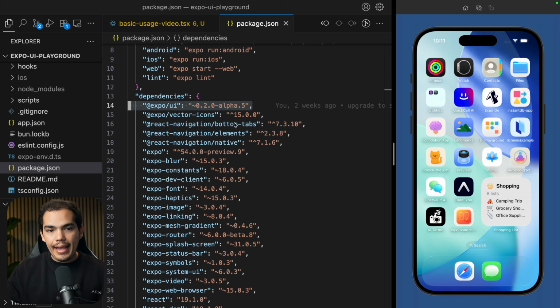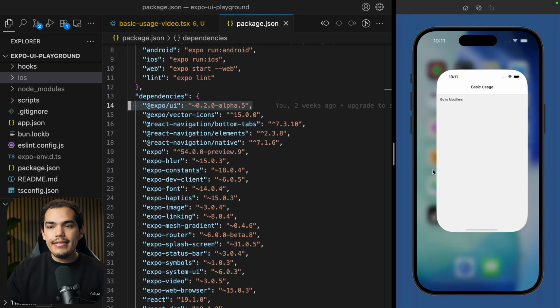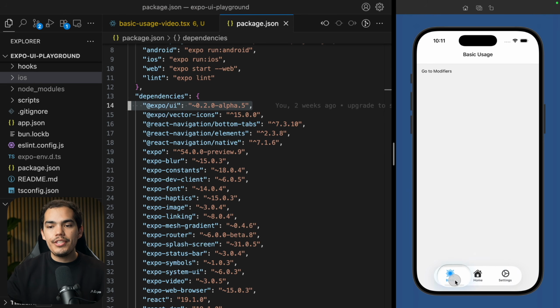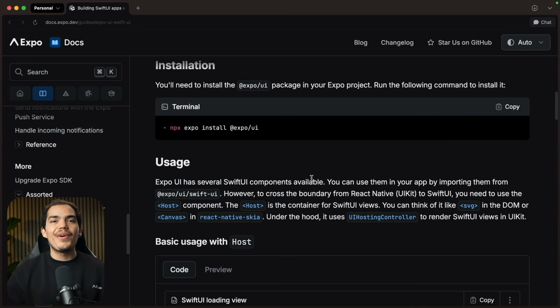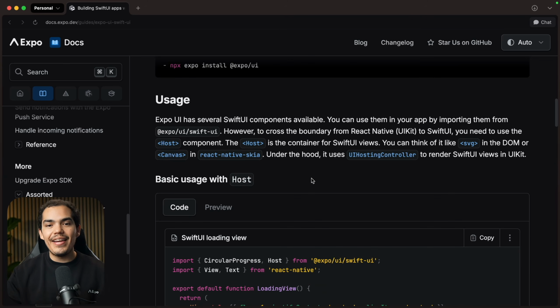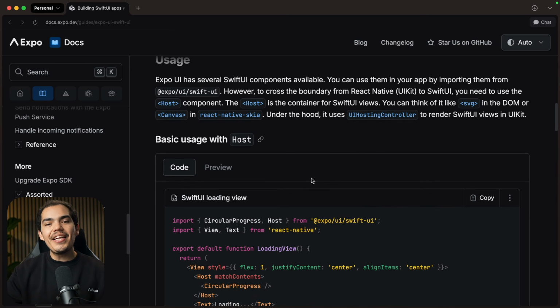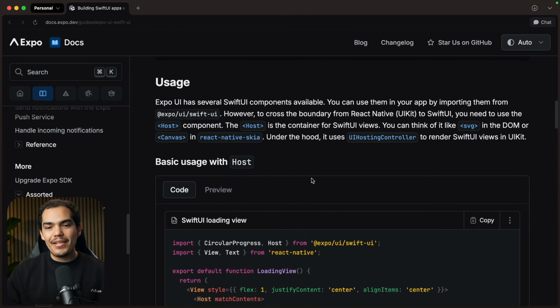So I already created a development build. I have here my iOS folder, and this is how it looks. I'm using Expo Router version 6 with the native tabs, and if you are curious about that, I'm going to leave a link in the description of another video that I created showing you how to implement them. All right, once you installed Expo UI and created a development build, we can start using components from Expo UI.